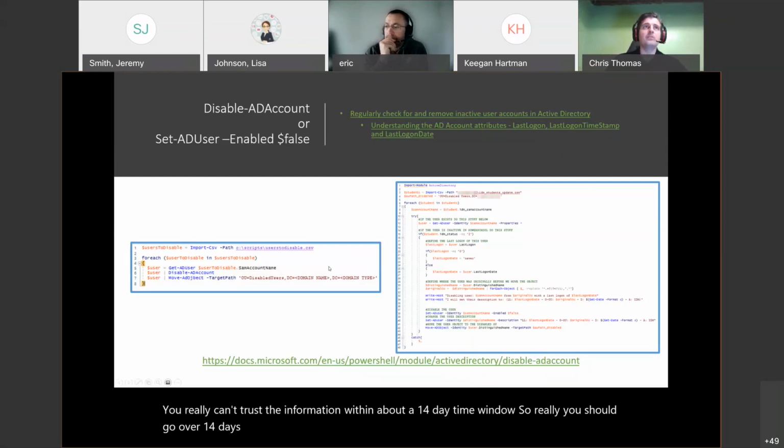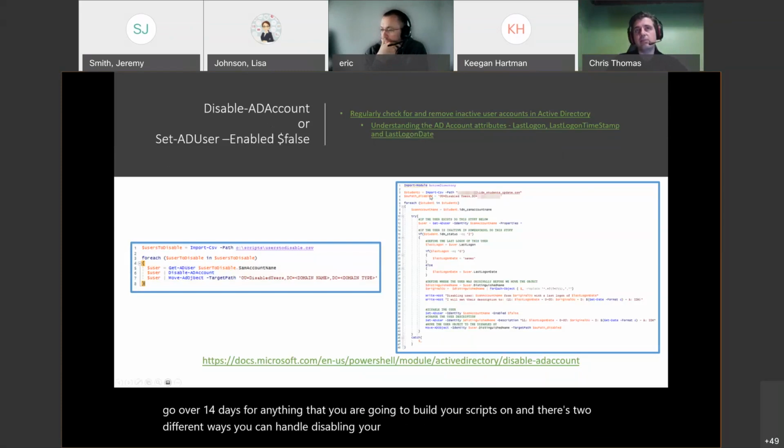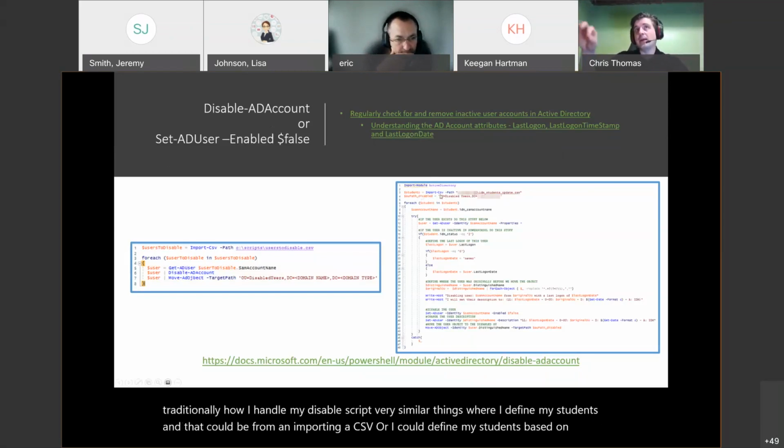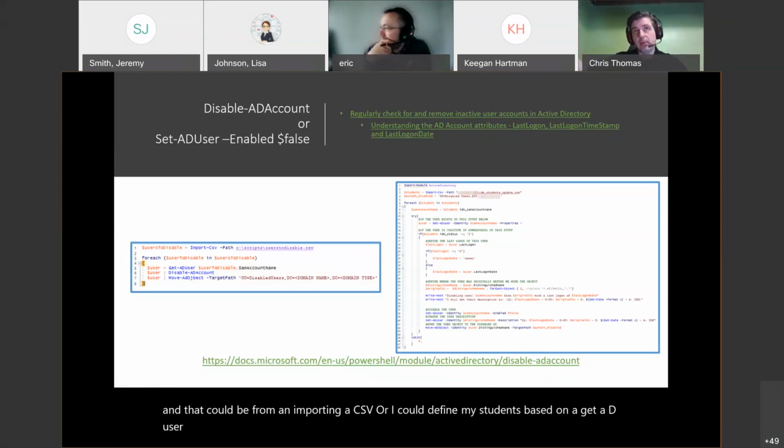And there's two different ways you can handle disabling your users. So if we look on the right-hand side, this is traditionally how I handle my disable script. It's very similar to other things where I define my students, and that could be from importing a CSV, or I could define my students based on a Get-ADUser, where LastLogonDate, blah, blah, blah.